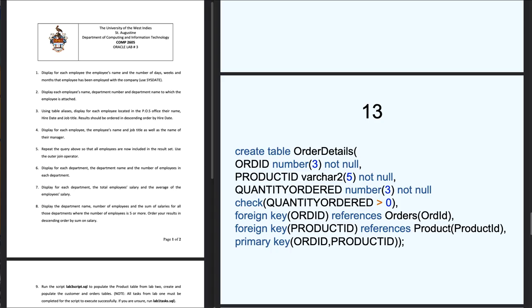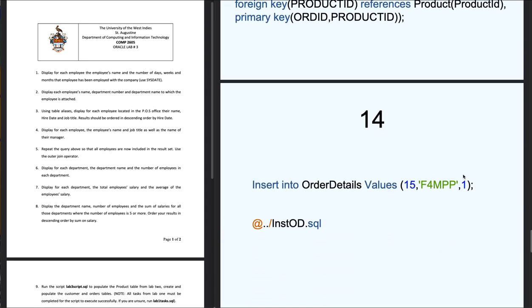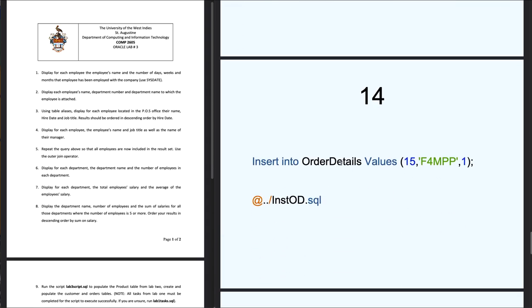Let's take a look at question 14. Insert a row of data in the order details table representing that 0 of product F4MPP was ordered in order ID 15. Run the script inst.od.sql to populate the order details table. To get that done, we go to insert into order details values 15, F4MPP, 1. These are the values that we're required to run, right?